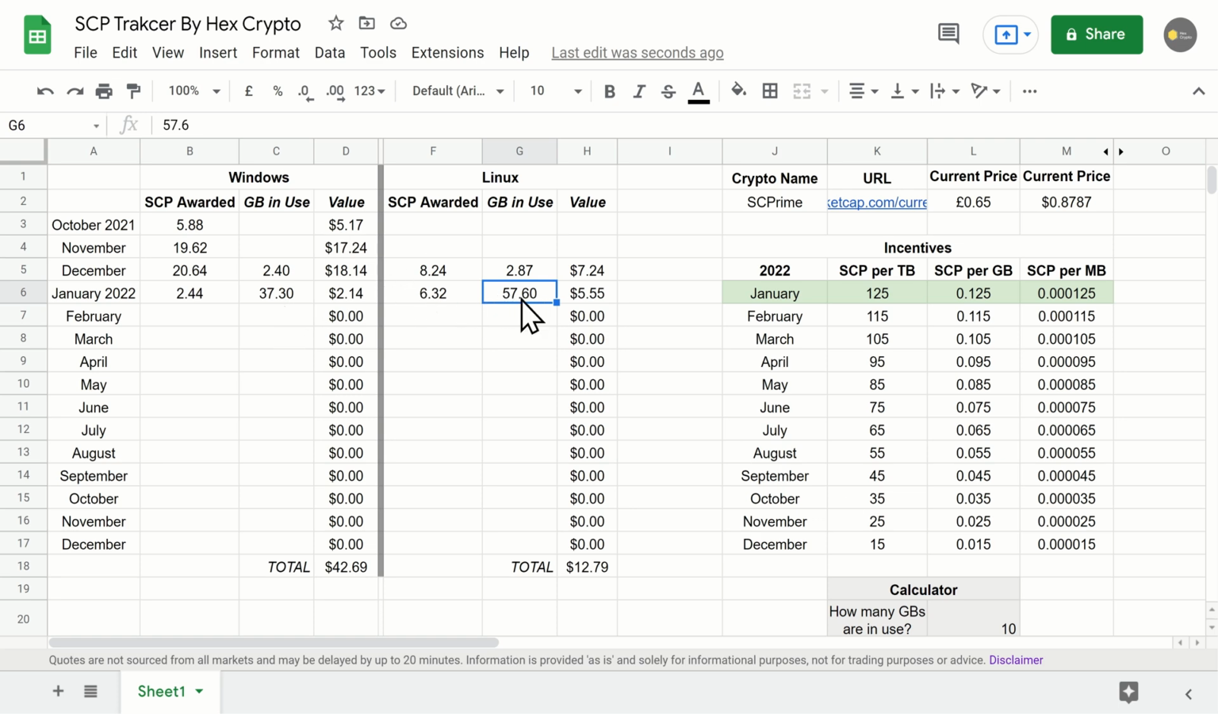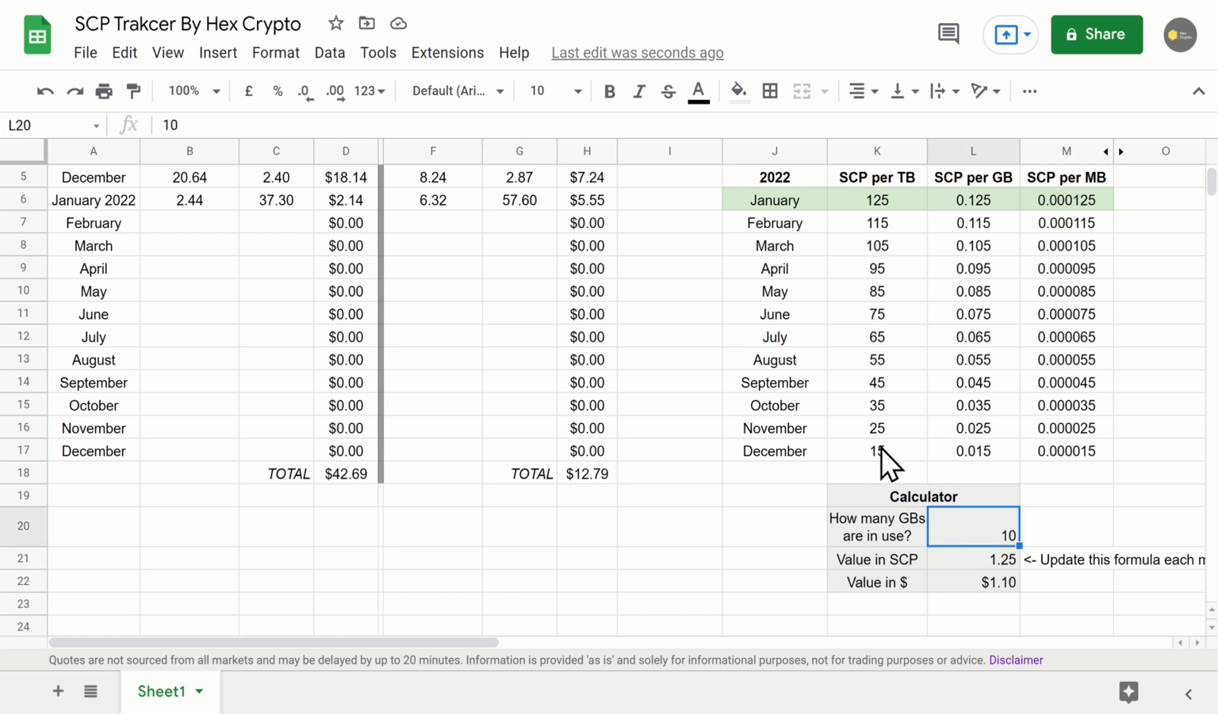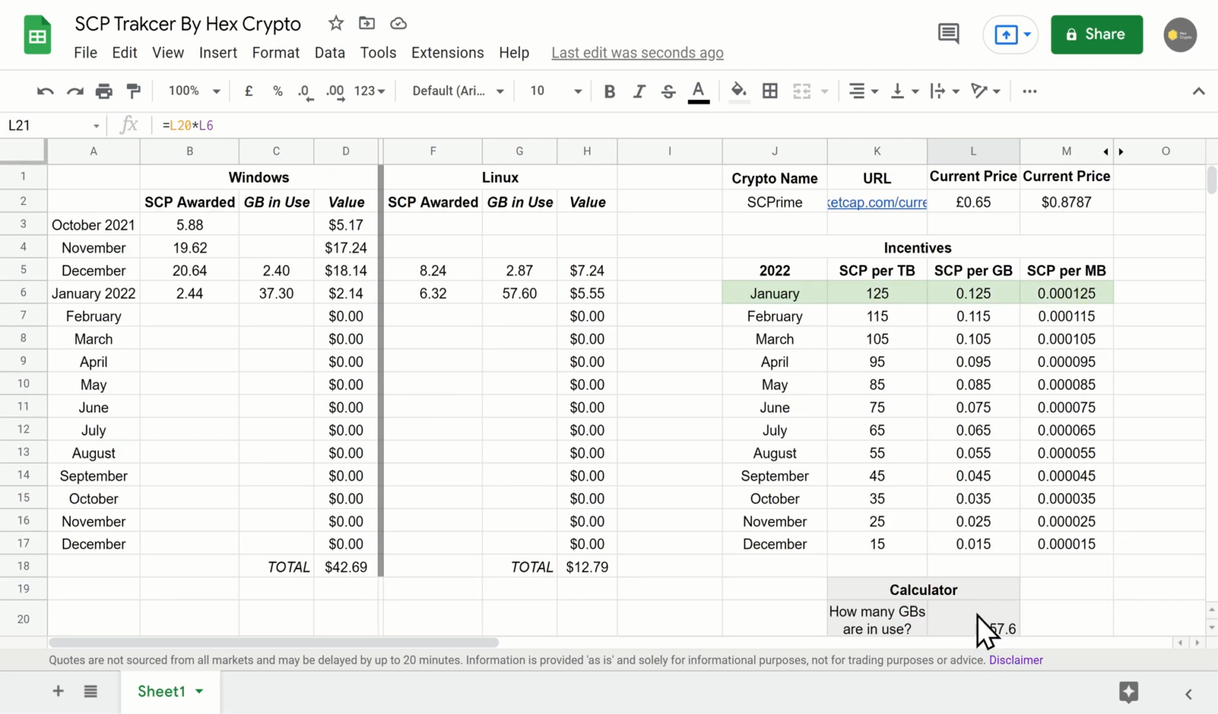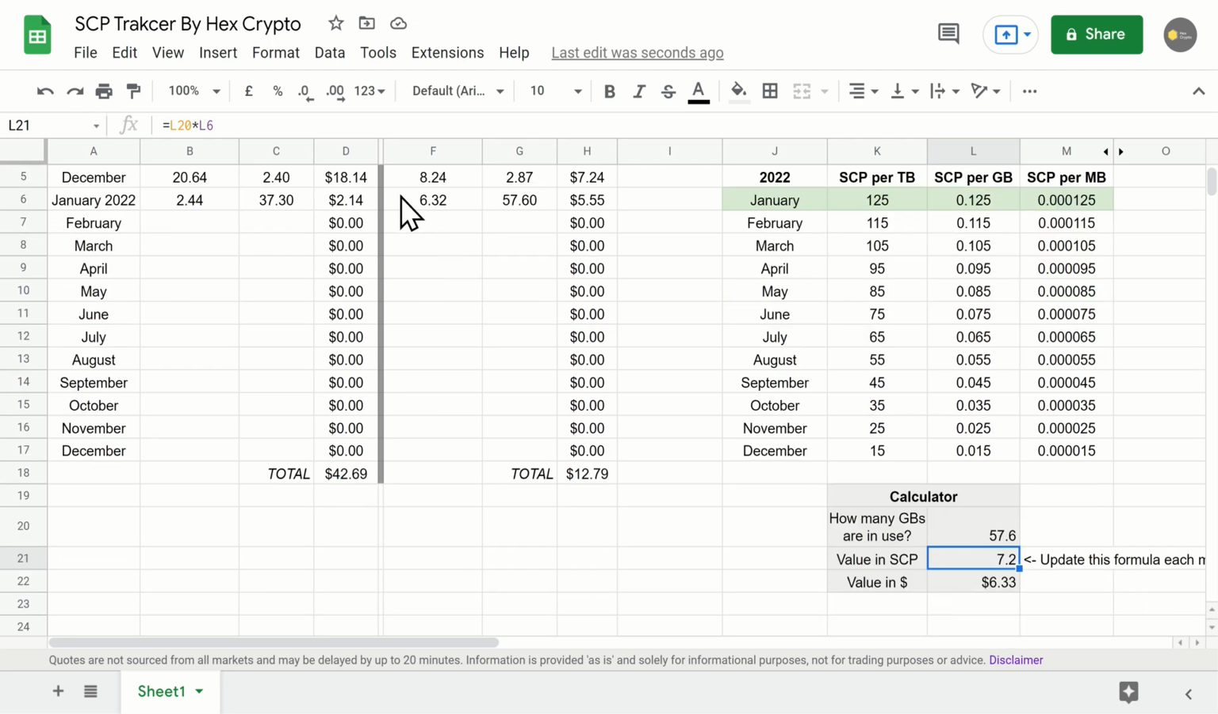So if we just put 57.6 in here in our calculator, you can see here that's a value of 7.2 SCP. So I'm not 100% sure whether it's some kind of average they work it out with over the month as to how much storage you had in use, and obviously you've got things locked up in collateral, so you'll never see an exact amount. This calculator is just a rough guide as to the potential earnings, basically. So it's about $1 off here in this case.